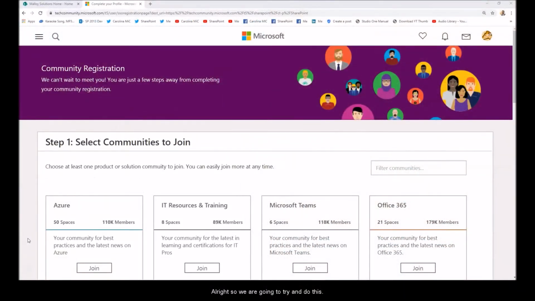Alright, so we are going to try and do this as a live rehearsal. I promise you that I will not stop unless I need to for security reasons. Otherwise, we're going to go right on through.